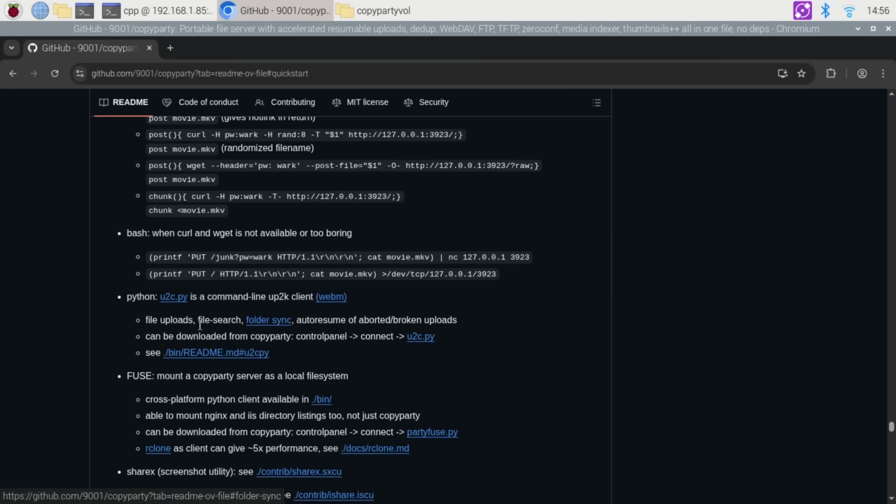However, I want to cover one more thing, and that is it's possible to do folder synchronization using the command line client u2c.py. You need to download this on a computer where you want to synchronize your files up to the Copyparty server. Now, it's not bi-directional. If you change things up there, they won't get reproduced on your machine, but it's a great way of backing up files you want to the Copyparty server. You can just say, make sure all this stuff is synchronized up there in my backup. So you want to make sure you download that file, and I'm going to show you this now.